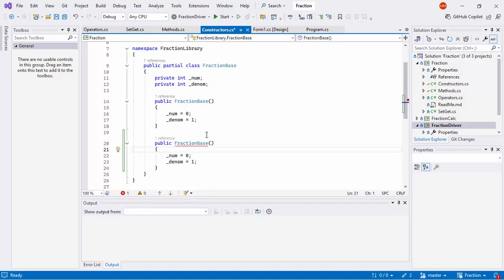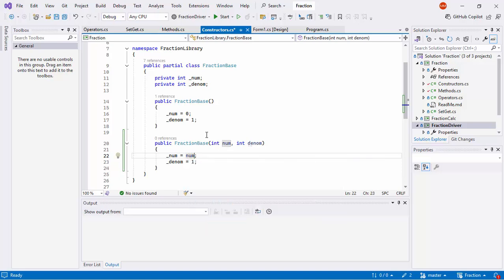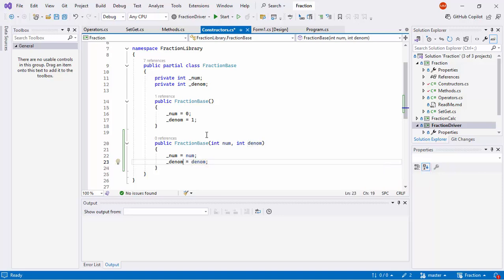So the second constructor is going to take two integers. The first one is numerator. The second one is denominator. In this case, we just assign the given num to the underscore num field. Denom we assign to the denom field.